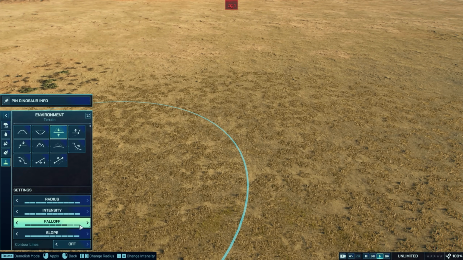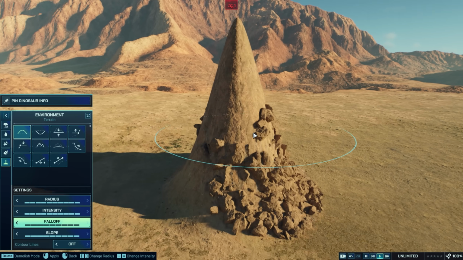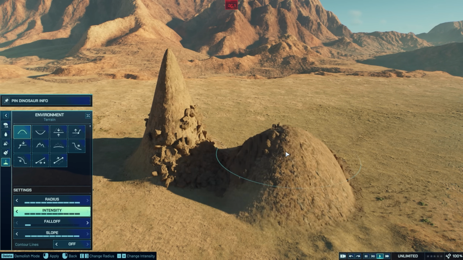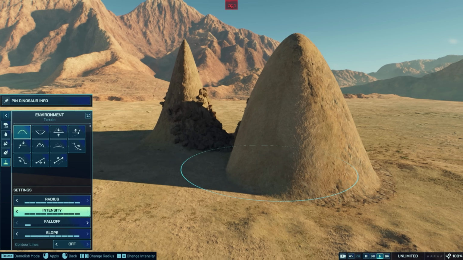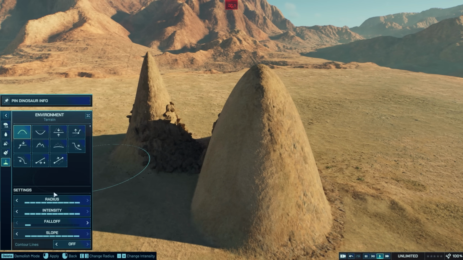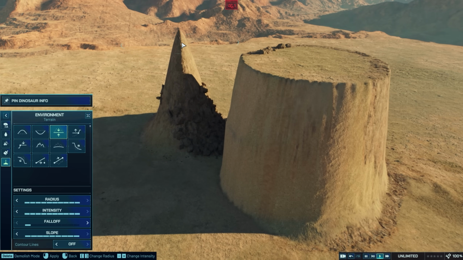Fall off is one of those things that's difficult to describe, so I'm just going to show you. So if fall off is at the maximum, that's the shape that you get. And if fall off is at the minimum, that's the shape that you get. So I guess the point is sharper. It's difficult for me to describe it.